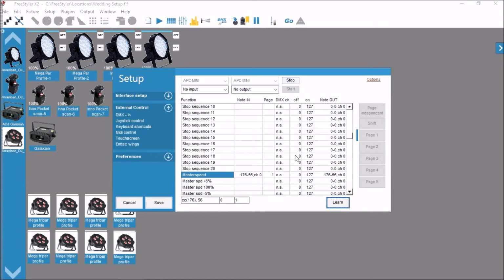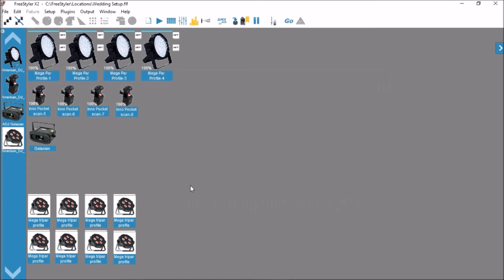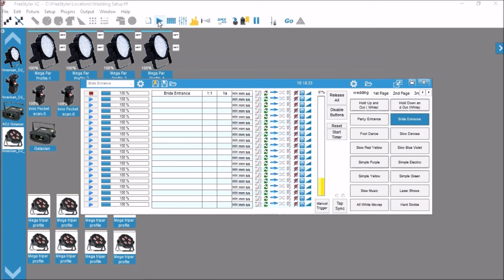You do this for each function in Freestyler that you want to program or map. Once you've done that, you click save. Once you have saved it, then you can go back and see what you've done.